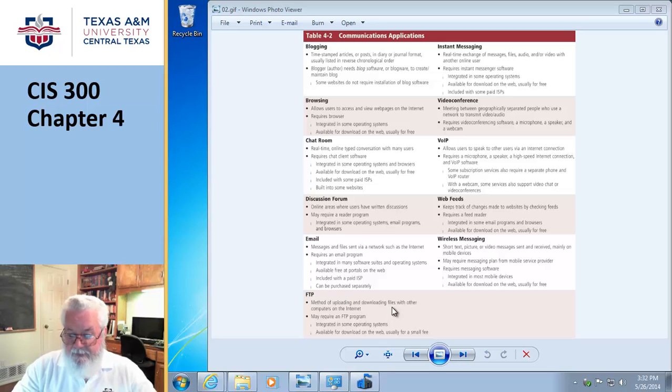Disk defragmenter on page 186. Hard drives are designed to be very, very fast, and when you deleted a file, it didn't actually delete the file. It just kind of marked it as unused. And so you end up with chunks of unused space scattered all over your disk.